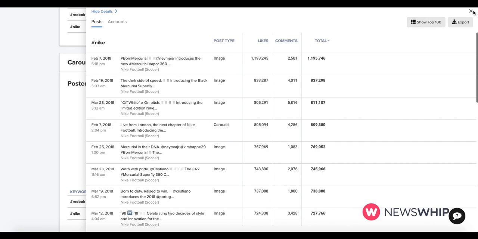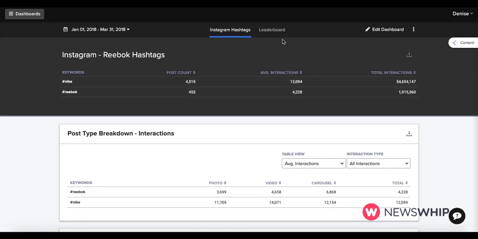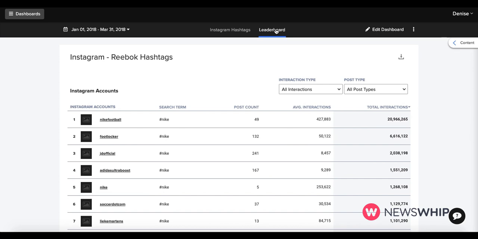Another way that you can view this data is if you scroll back to the top and click on Leaderboard. So now we're going to be able to see the Instagram accounts getting the most engagement for the hashtags I've selected. You can also click on the interaction type if there's a specific interaction that you'd like to filter by, as well as a specific post type that you are looking to filter by.